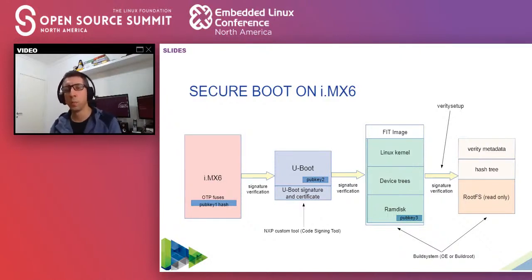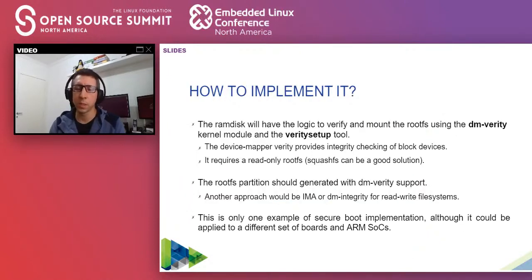And the next step: when the kernel boots the initrd, the init from the initrd is going to be responsible for checking the signature of the root file system. For that, we have some options. It depends on whether you are using a read-only root file system or a read-write root file system. In the case of a read-only root file system, the option we have to validate its integrity is using a device mapper module in the kernel called dm-verity. That's, for example, the way that Android works.